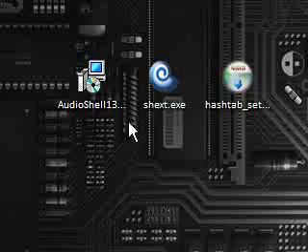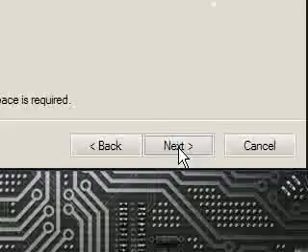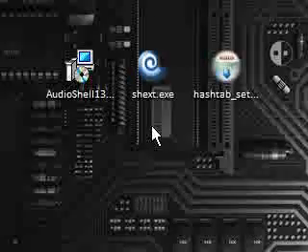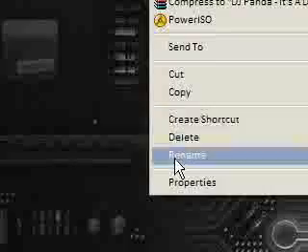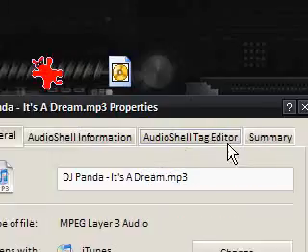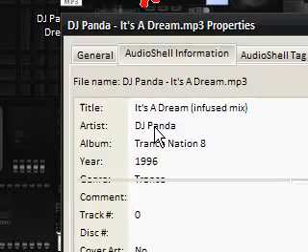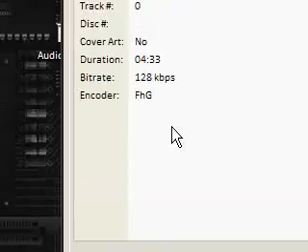Well, using this AudioShell, if I install it, okay, next, install, don't view the README, and now if I go to right click and properties it now says AudioShell information and AudioShell tag editor in these tabs, the properties dialog. So if I click this, it now shows me information on my MP3.